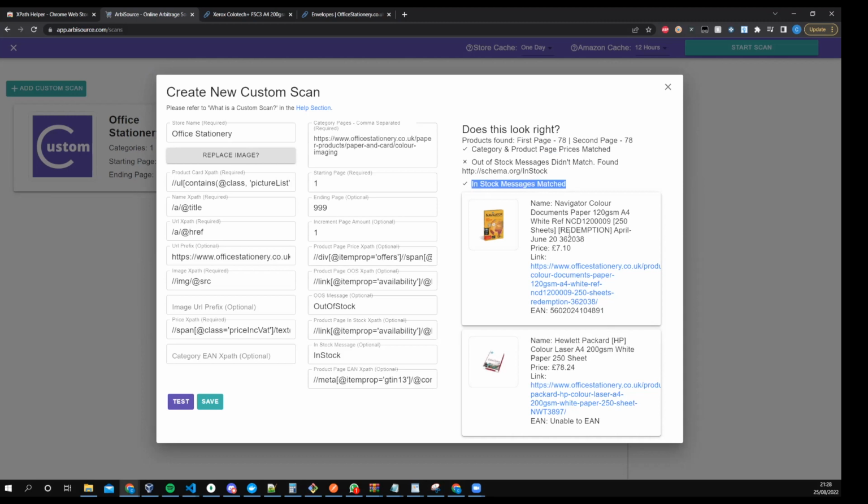Looking here, you can see it selected this very long name correctly. It's got the price at £7.10. It's got a valid link. It's checked the product image, and it's pulled the barcode. It hasn't on this one. Maybe that's one of the ones where it didn't actually include the EAN. So that's all looking good.